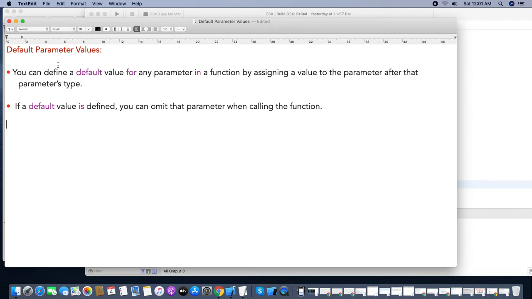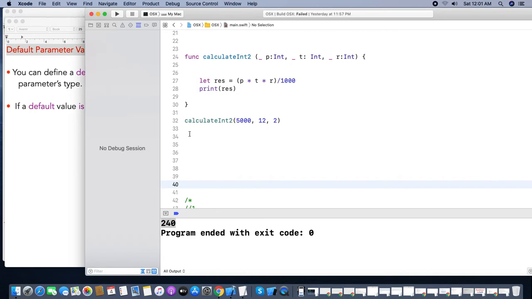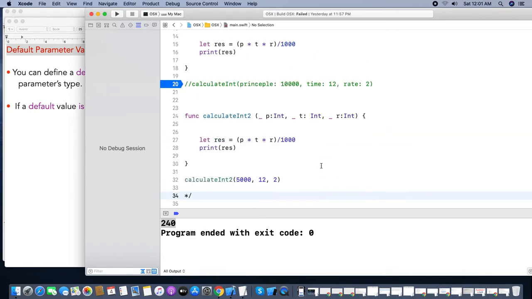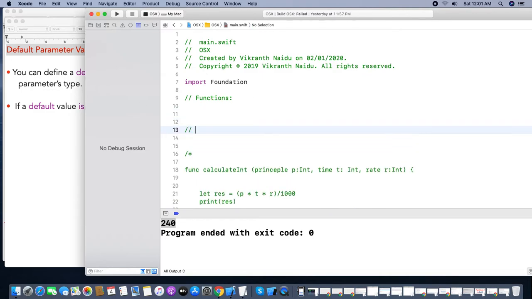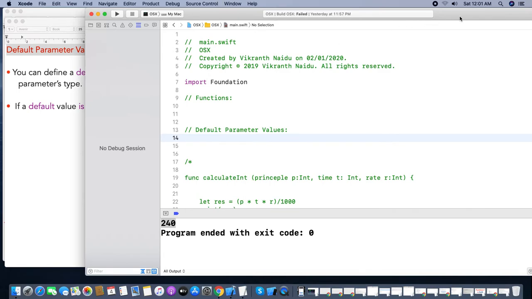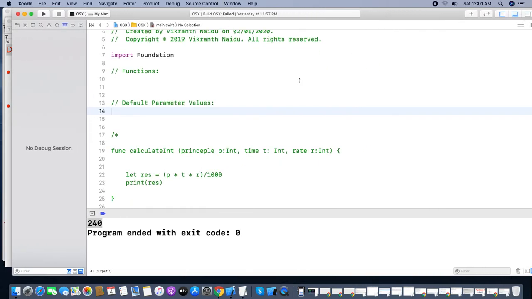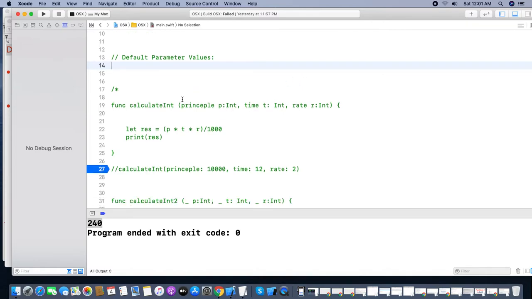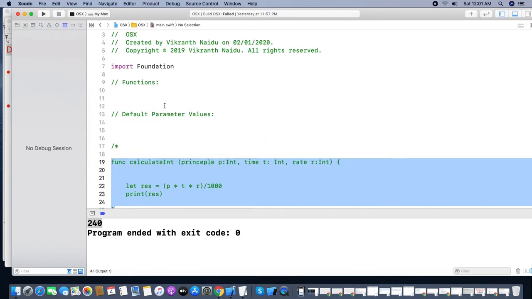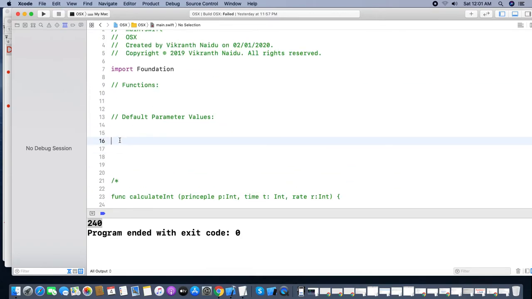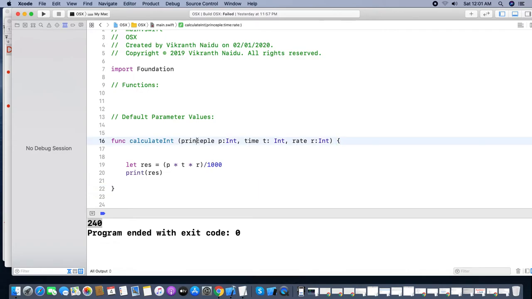default parameter values. What is the next concept? Default parameter values. What does default value mean? I'm commenting all this stuff. We'll check. I'm not writing any function, I am just directly copying it. I'm copying this function only. I'm taking this example only.